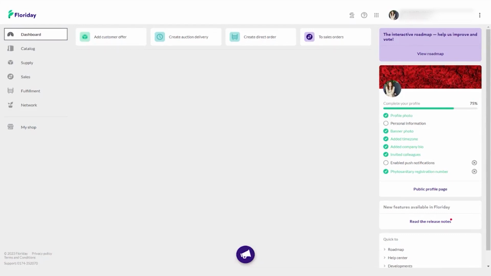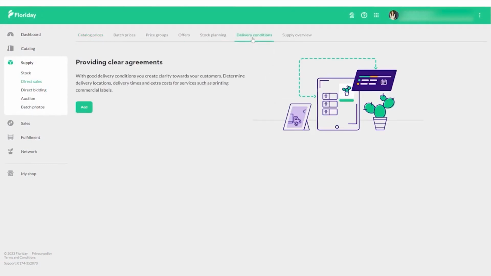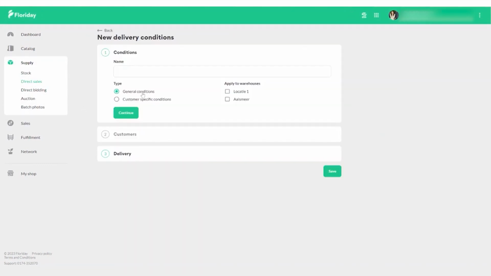Delivery conditions are of great importance for smooth and transparent cooperation with your customers so that everyone knows what to expect. Let's start. Go to the menu on the left and click on Supply. Then go to Direct Sales and choose the Delivery Conditions tab. Click on the Add button to add a new delivery condition.